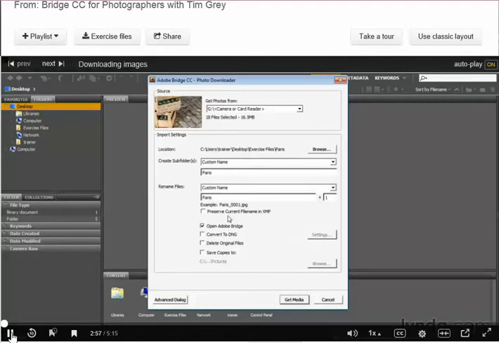Next, we have a checkbox for Open Adobe Bridge, and that means that once the download is complete, Bridge will launch. Of course, Bridge is already launched, so I don't need to have it launched once again, so I'll go ahead and turn off that checkbox. We can also convert our raw captures to the DNG file format, but I'm not going to take advantage of that feature, so I'll leave that checkbox turned off.